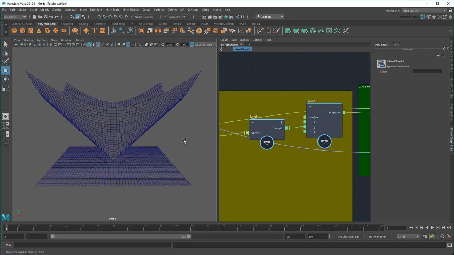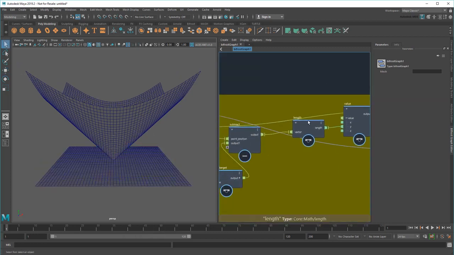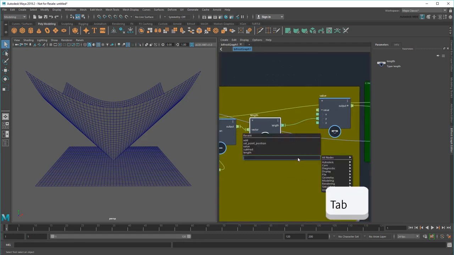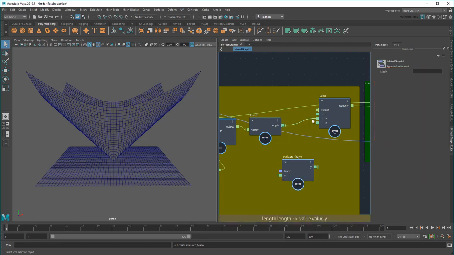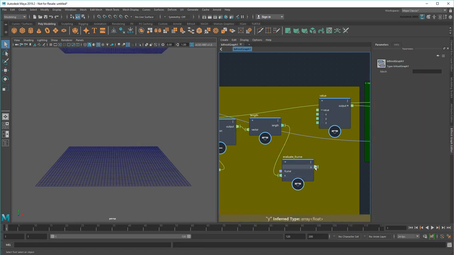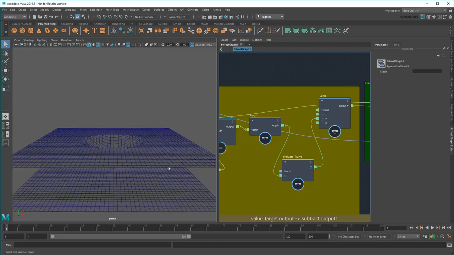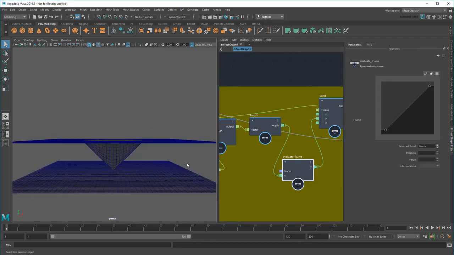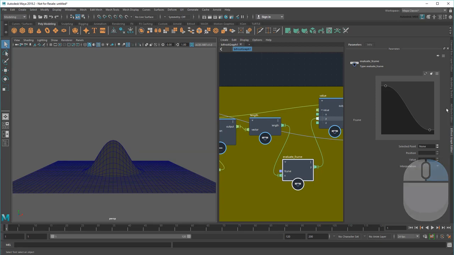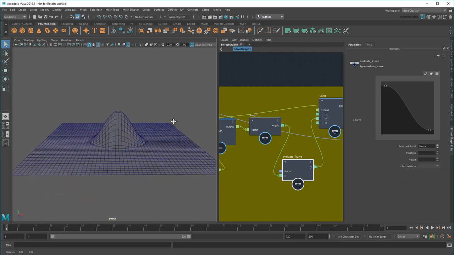But I can take this even further. Watch what happens if I add an evaluate F curve to my graph. This node scales incoming values based on the curve you see here. So if I run my lengths through this before they go into the value node, then my result gets scaled according to the curve. Now we're starting to get into some pretty cool territory, because it means I can customize the shape of my deformer on the fly.